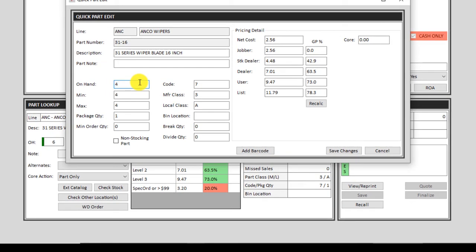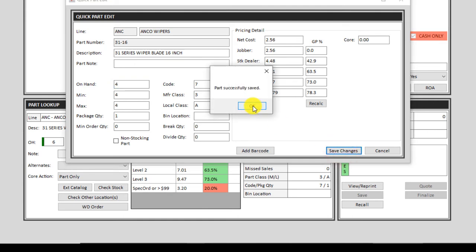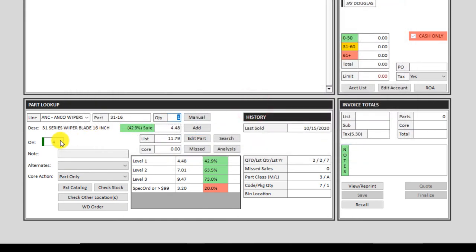making the correction, click Save Changes, and it's done.